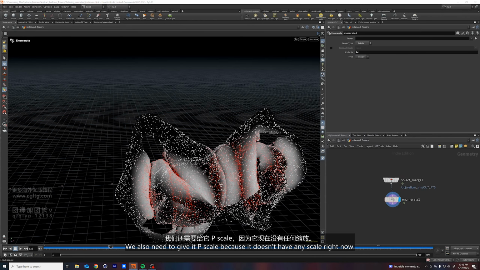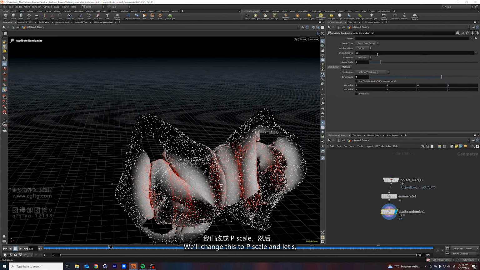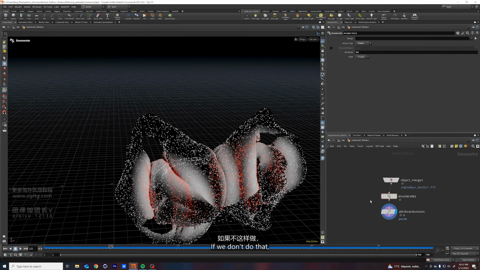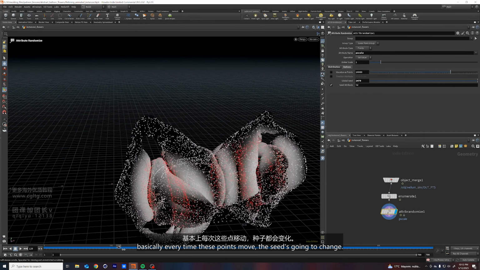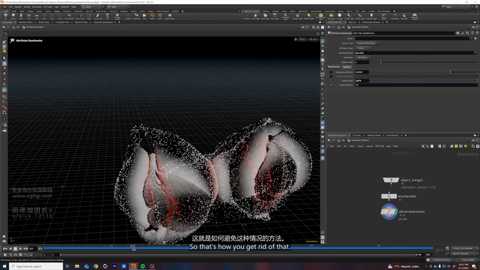We also need to give it p-scale because it doesn't have any scale right now. So we're going to put down an attrib randomize. We'll change this to p-scale. And it only needs to be one dimensional. And of course, under options, you want to click the seed attribute and make sure it's seeding to ID. So that's why we put down this enumerate. If it doesn't have an ID and it's not using that as a seed attribute, basically every time these points move, the seed's going to change. So all your flowers are going to jitter. So that's how you get rid of that.